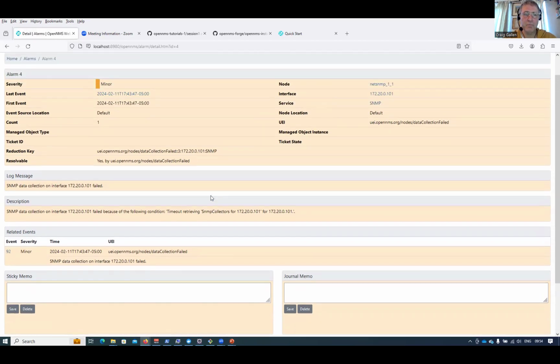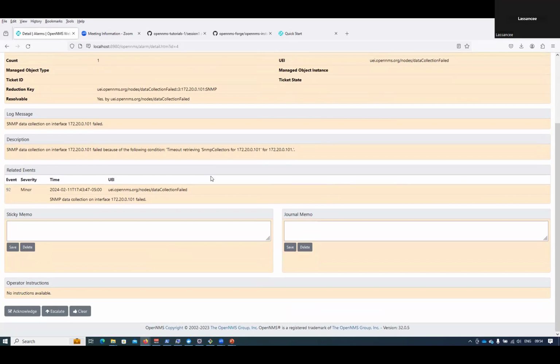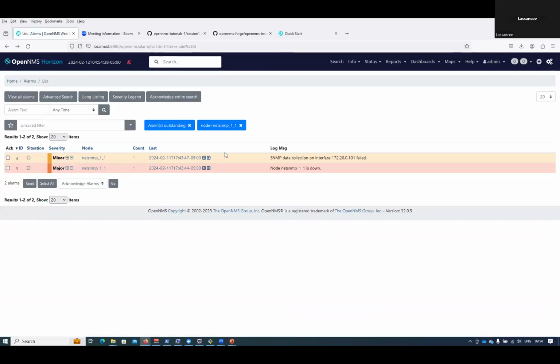Okay. So finally, here, Craig, this alarm was deduced, was generated by OpenNMS based on another, let's say, child alarm, right? The first alarm is the SNMP data collection on interface failure, and these alarms led to the creation of the second alarm, which is the major. Or maybe I misunderstood.